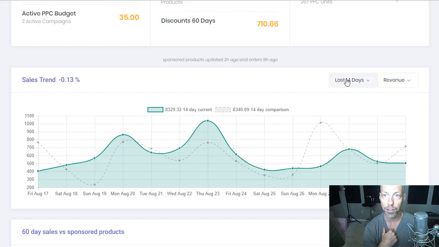Basically, you can drill this down by how many days you want to look at, and whether you want to look by revenue or units. Right now in this view, it's giving you the last 14 days of your revenue. If you see this graph here, it starts back here at Friday. And then it's overlaying the previous 14 days behind that so you can see the comparison. So you can see the current 14-day period versus the 14-day comparison period.